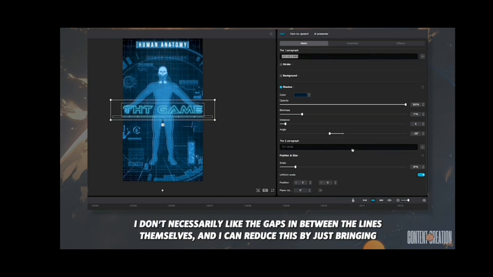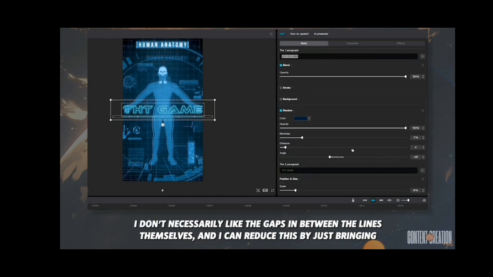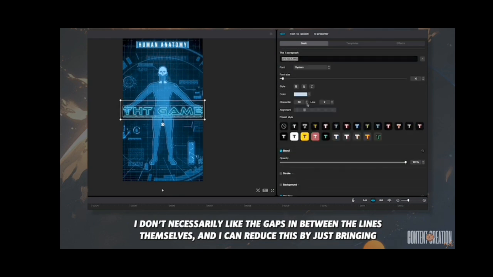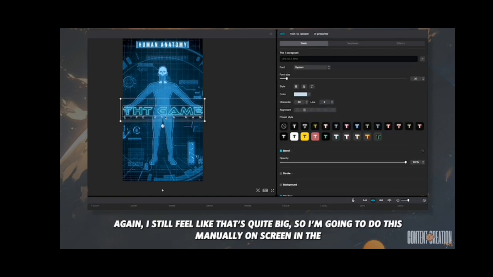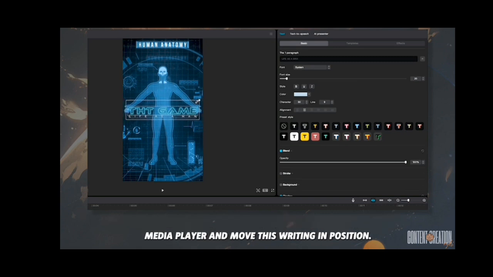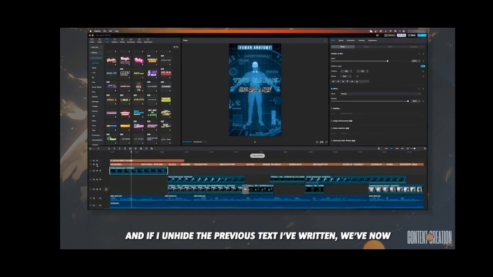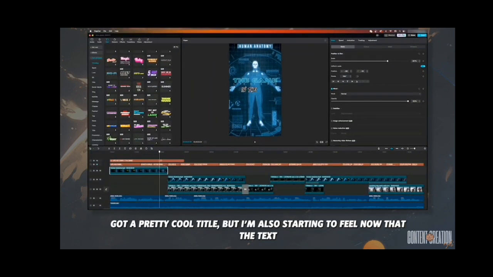I don't necessarily like the gaps in between the lines themselves, and I can reduce this by just bringing the character size down to perhaps 30. This then should allow me to increase the font to 20. Again, I still feel like that's quite big, so I'm going to do this manually on screen in the media player and move this writing in position. And if I unhide the previous text that I've written, we've now got a pretty cool title.